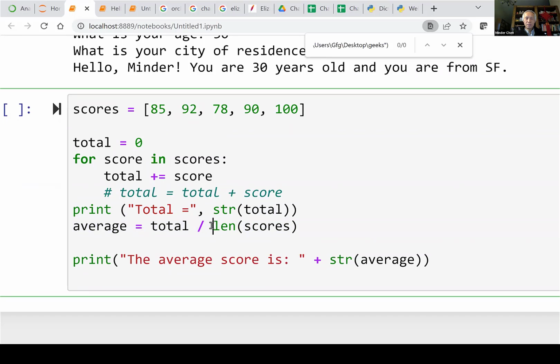How to calculate the average? Length is a built-in function for a list data type, which means how many elements, the length of the list, or the size of the list. In this case, it will return 5. So basically, it will be the total divided by 5. That will give us the average. So let's just run it.